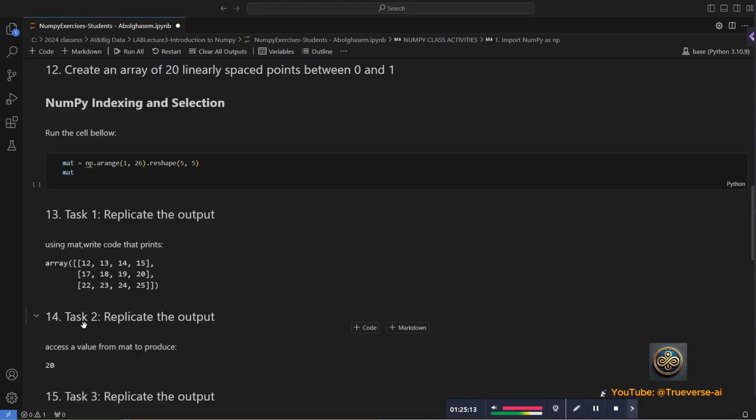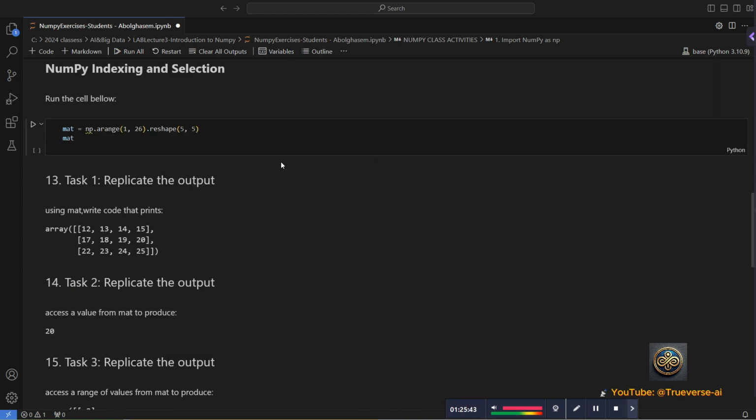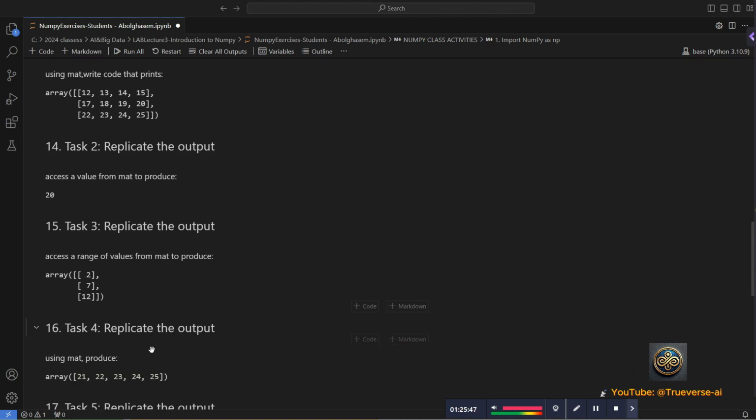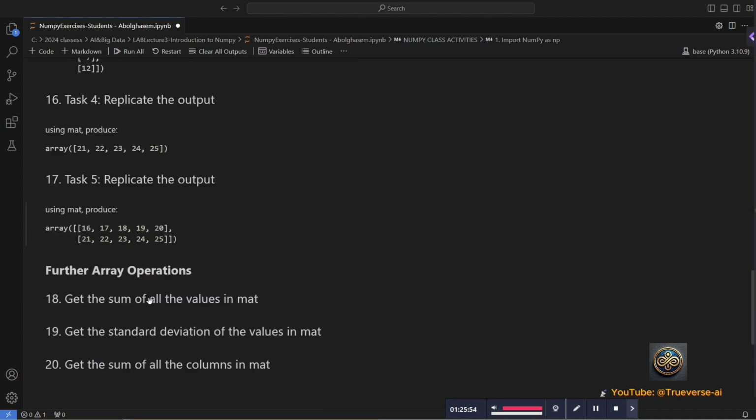So to answer this task, first you need to run this one, get the matrix, and then replicate the output. Come to task 2, access a specific value from the matrix, and then replicate the output. We need the range of values. When you run it, you will see the matrix, and we need to select this one. You need to write the code. Replicate the output of this one, as well as this one. And further array operations: get the sum of all values in the matrix, get the standard deviation of the values in the matrix, and get the sum of all columns in the matrix.